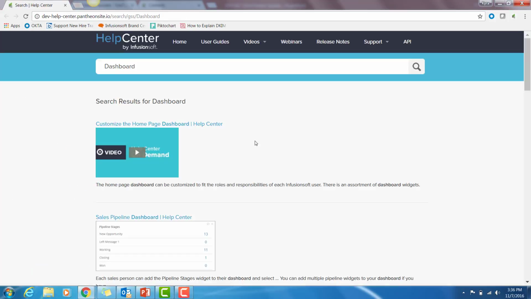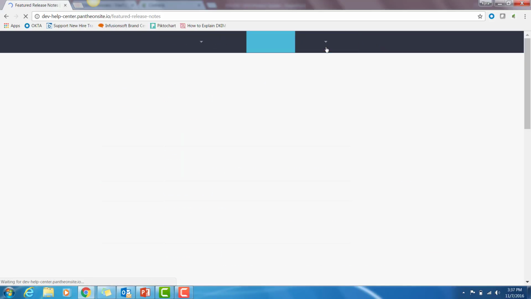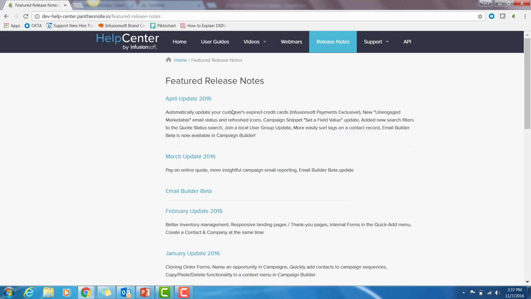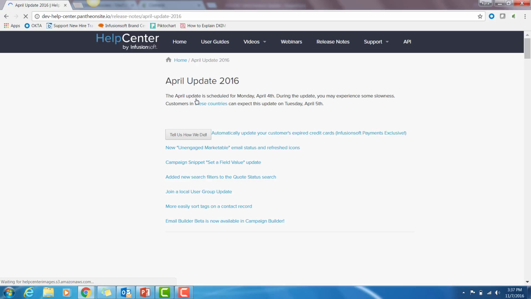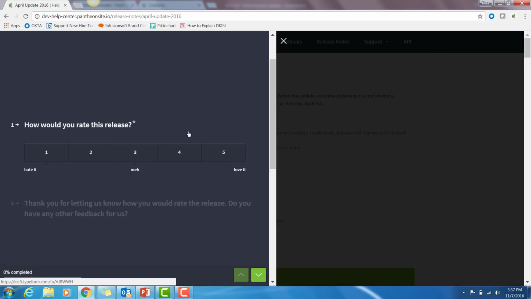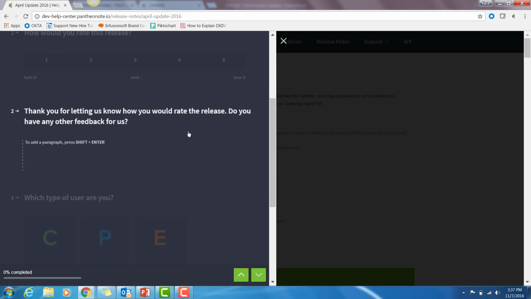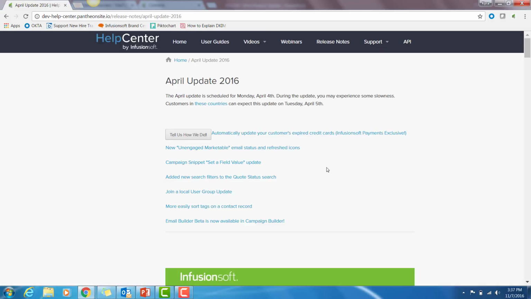The next area, and where you should be submitting most of your feedback, is found in the Help Center. Under Release Notes, you'll select which update we're on. For this example, we'll just use the April 2016 update. And then you'll select this button, Tell Us How We Did. Once you select that, it's going to ask you to give us a rating for this release and add any additional notes to tell us exactly what you thought about the update. Your thoughts matter to us and we need them, so please continue to give us feedback so we can keep innovating and bringing more amazing features to you.